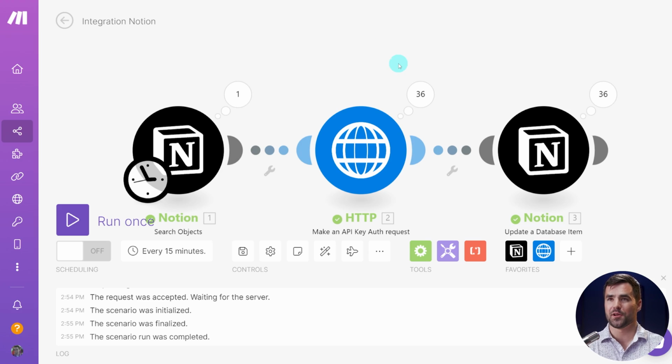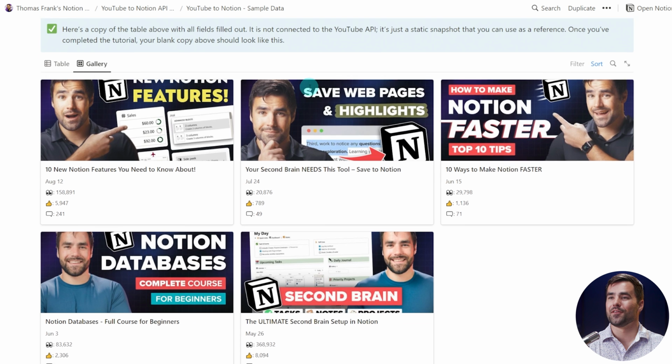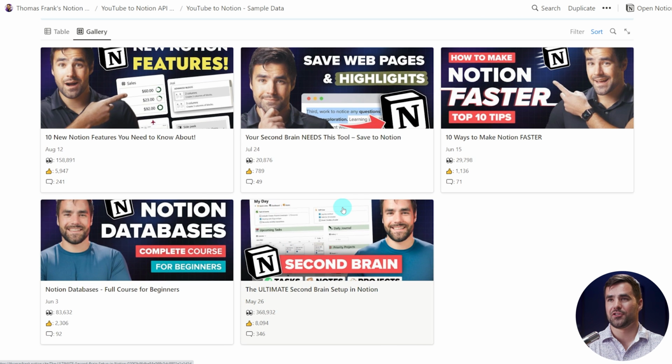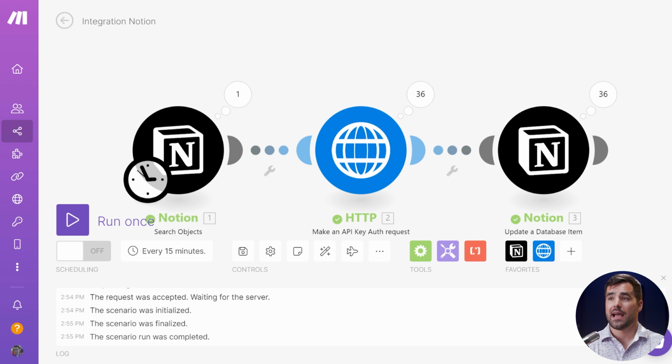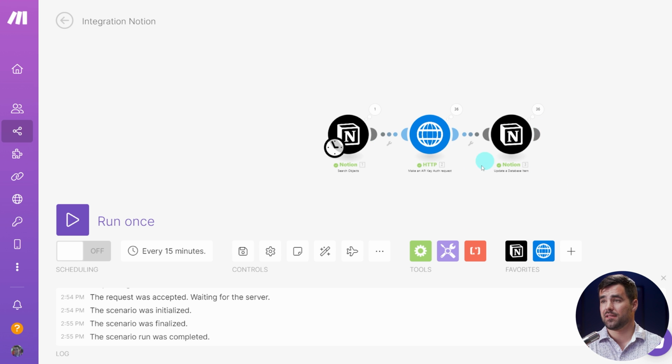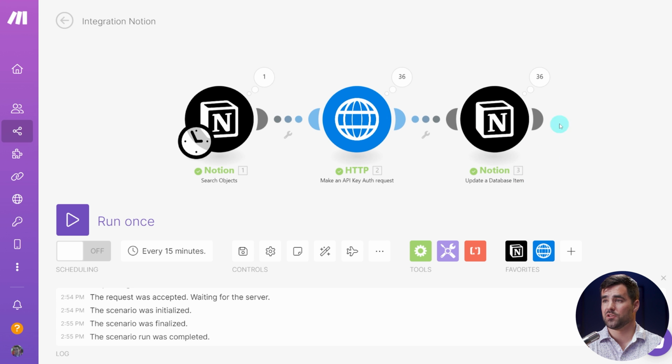However, I think it would be pretty cool, once again, to have those thumbnails as our page covers. So we're going to finish this tutorial by actually setting that up. And the way that we're going to do that is by using the update a page module instead of the update a database item module, because we cannot access the page cover property from this. But because we're trying to be as efficient with how many operations we use as possible, we want to make sure that we're only setting the page cover URL if it's not already set from the YouTube thumbnail.